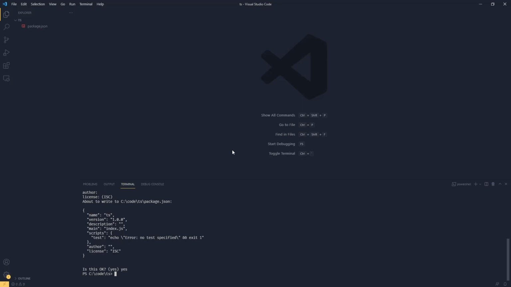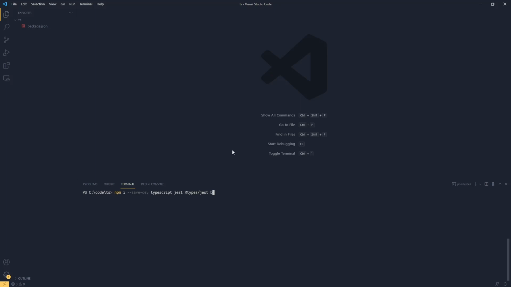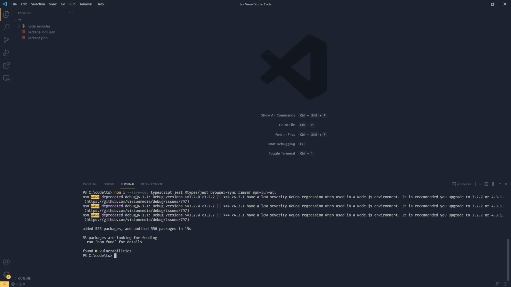Next, we need to install our dependencies. So I'm going to do npm i --save-dev. And we need a couple of things. We need TypeScript. We need Jest for unit testing. We need types for Jest, @types/jest. We need browser-sync. We need rimraf for deleting files and directories, and we need npm-run-all. So when this is done, we can start creating our folder structure.